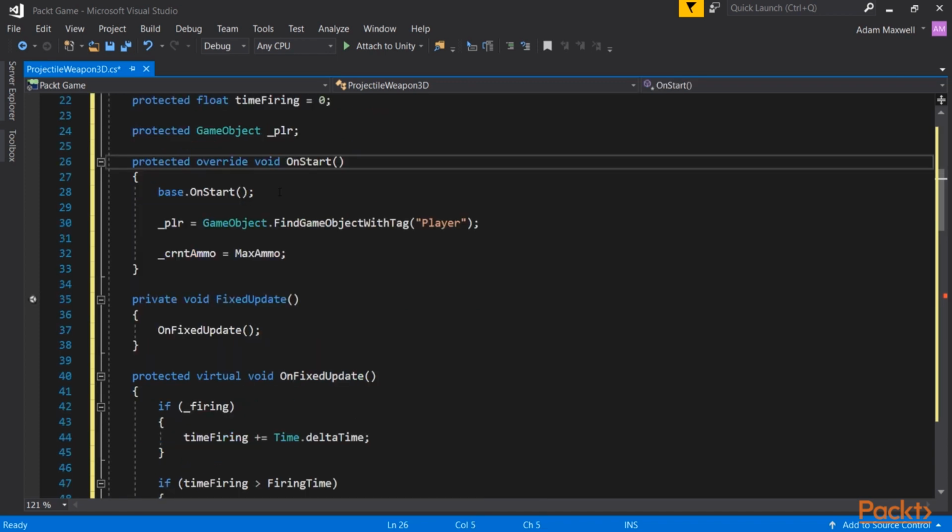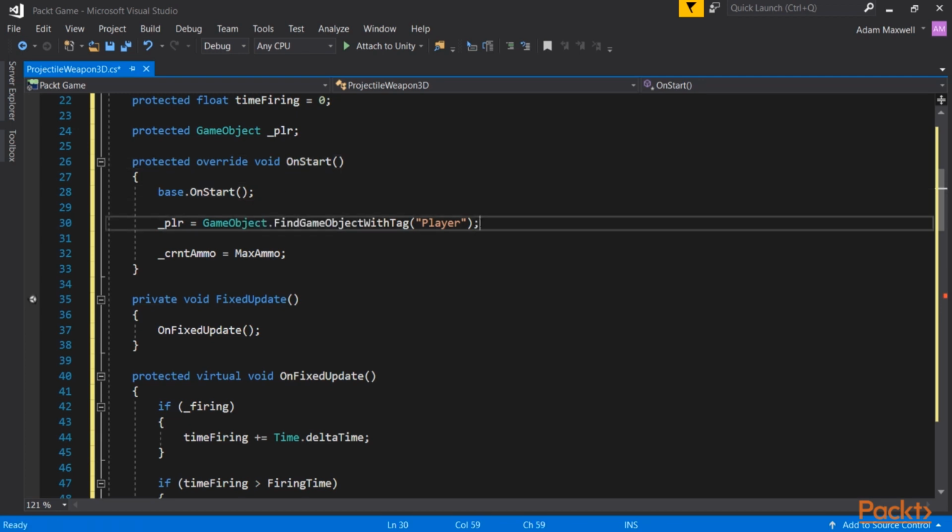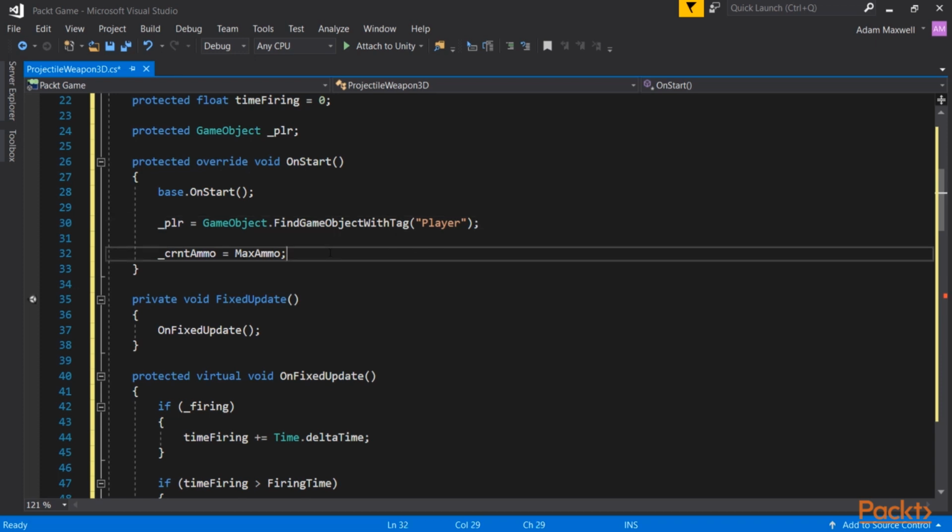The first method in our new class is the protected override void method OnStart. We run the BaseWeapon's OnStart method to initialize the core weapon functions. Then we initialize our _PLR variable and set our _currentAmmo variable equal to max ammo so that all of our weapons will start fully loaded.